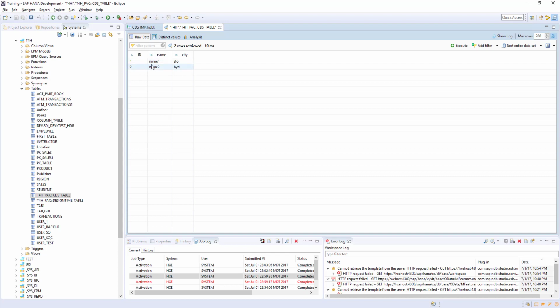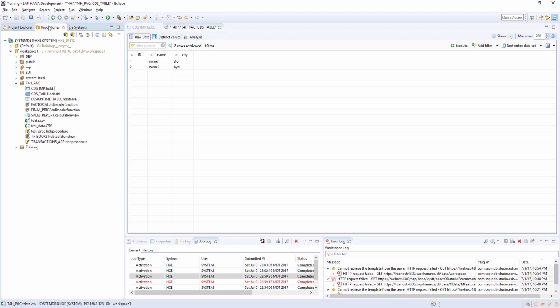So the table is loaded with data. Now you can write another SQL insert into statement to insert extra records if you want, or you can delete this data, update that file and activate the .hdbti file. As soon as you activate, it automatically imports data from test data CSV, or whatever file name you provide, into the table.